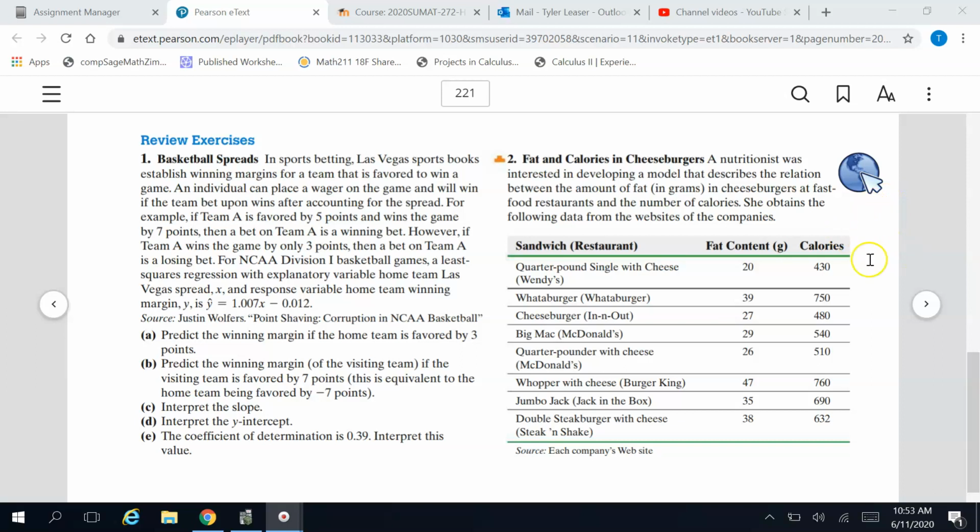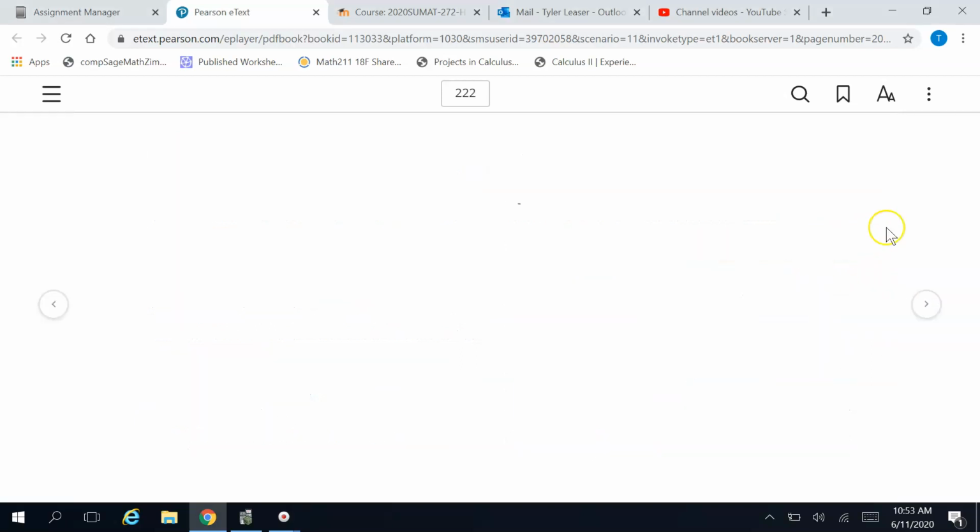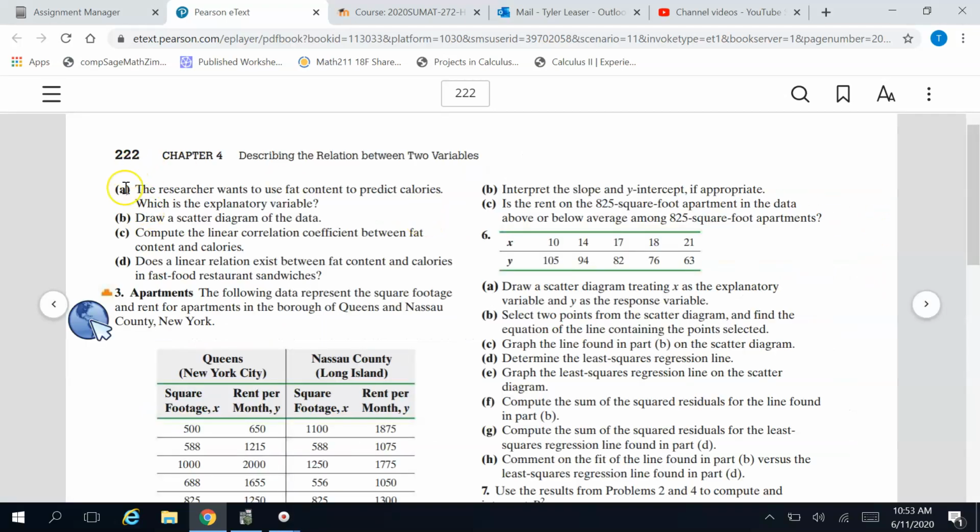Okay, so I'm going to have to go over to the next page here to get the questions, but we'll come back to this table. All right, question A. The researcher wants to use fat content to predict calories, which is the explanatory variable. So I already said that. The explanatory variable was the fat content, because that's what this researcher thinks is causing there to be more calories.